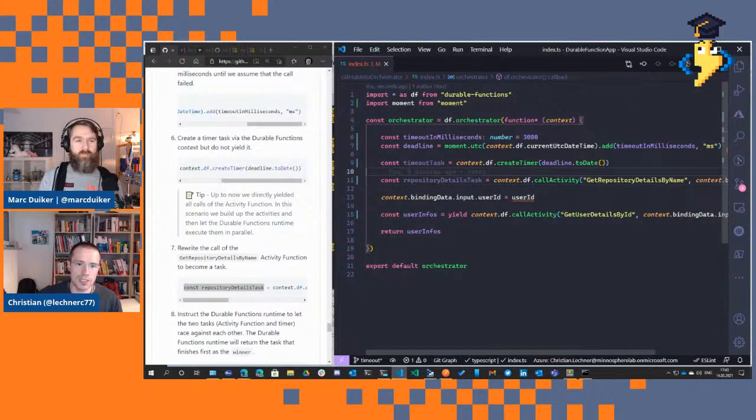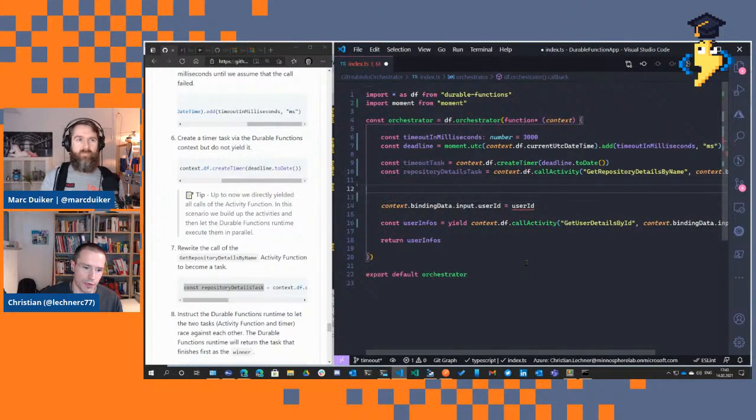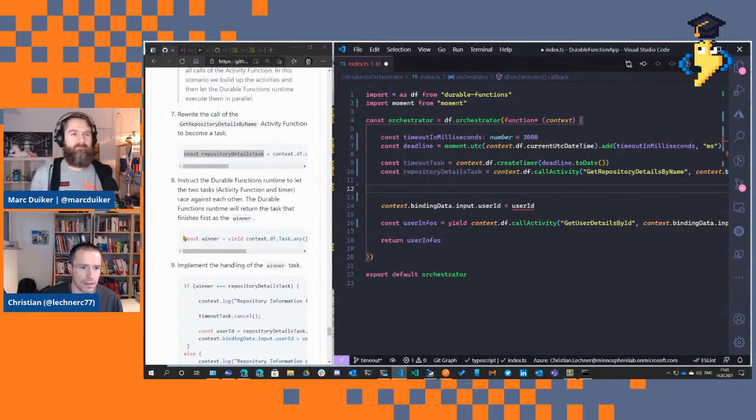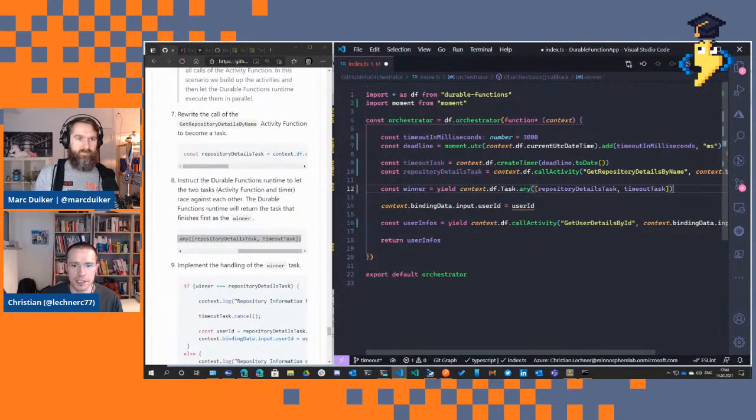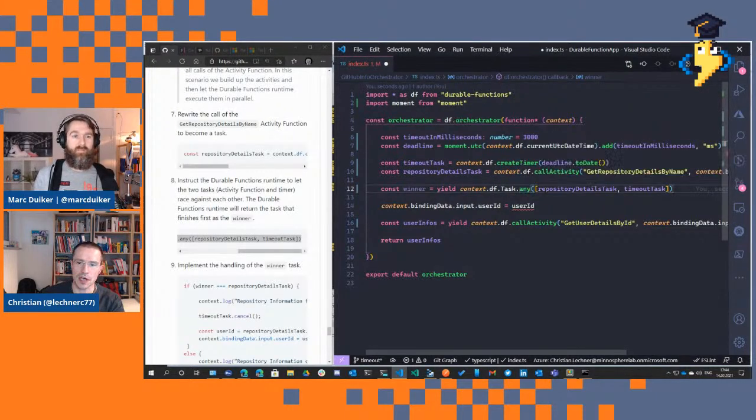So now we have 2 tasks in place. And now we want to start, so kick off a race. And that's again done via the keyword yield. And then we say durable function context, if any of these tasks return, give me the winner. And then I do something.